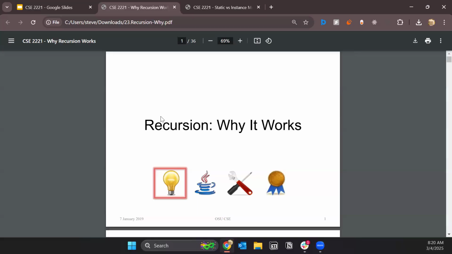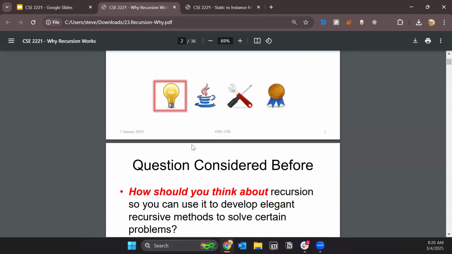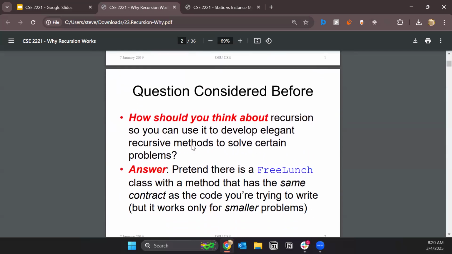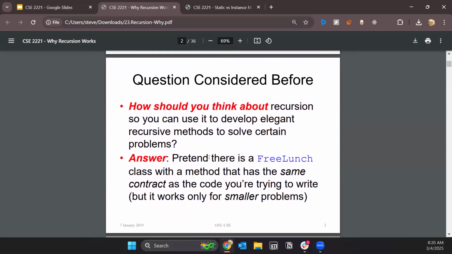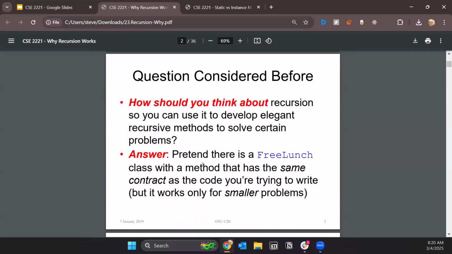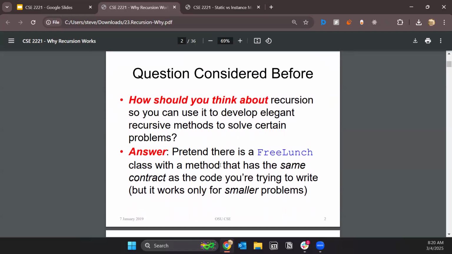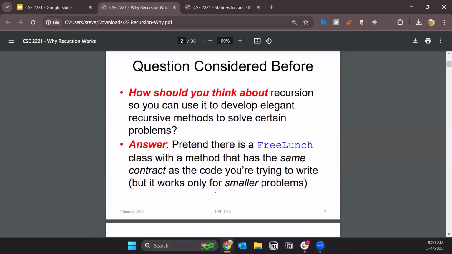And you include the three things that are required for all recursive methods, which are a base case, a point at which to stop; a way to make the problem smaller, because again, when we're using free lunch, it only works on a problem that is smaller; and then a recursive call, because what good is a recursive method without a recursive call? It's not a recursive method, it's just a static method. There's your steps. So that's how you should think about recursion so that you can develop elegant recursive solutions. Pretend that there's a free lunch method that has the same contract, but only works for smaller problems.